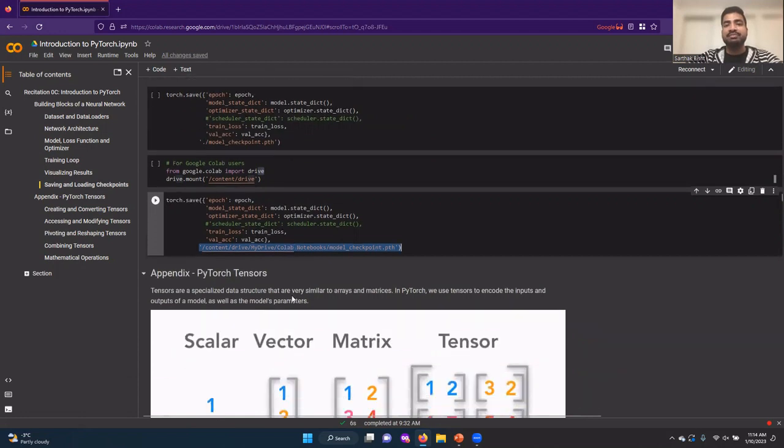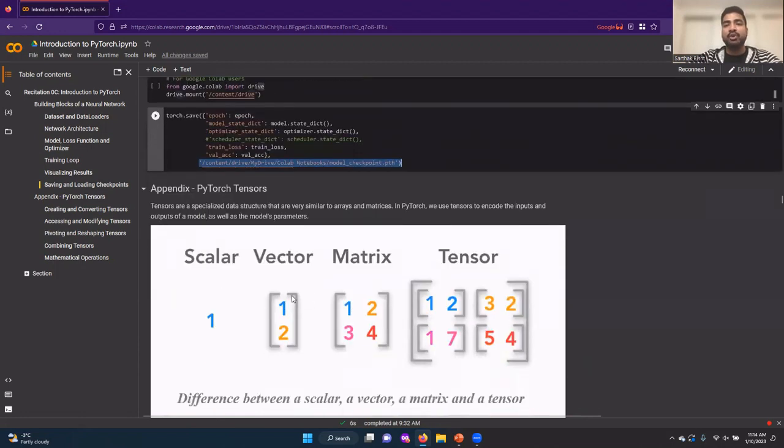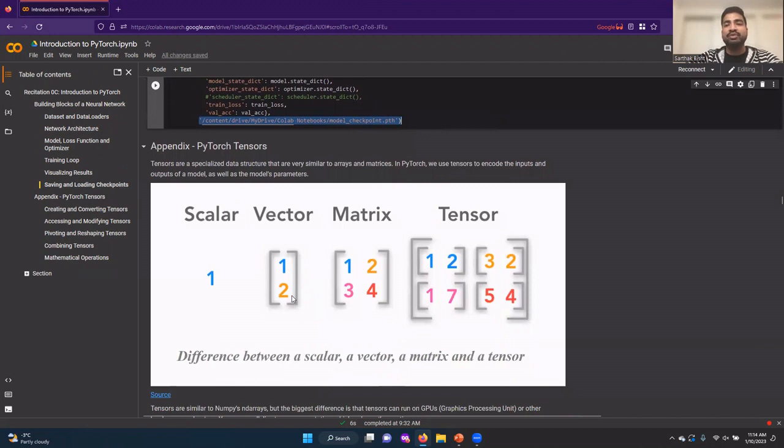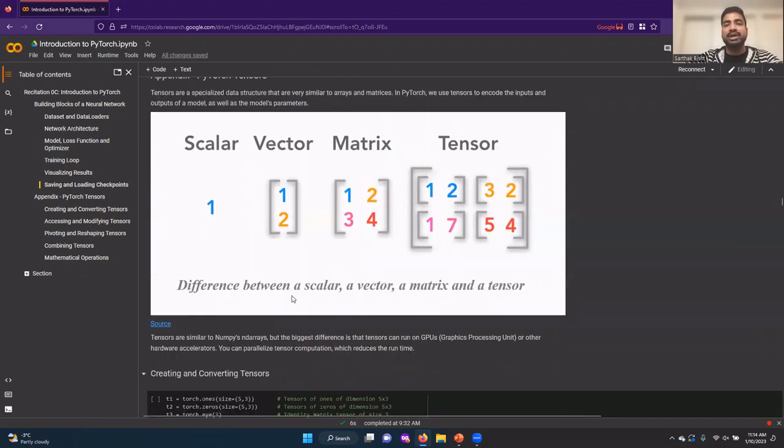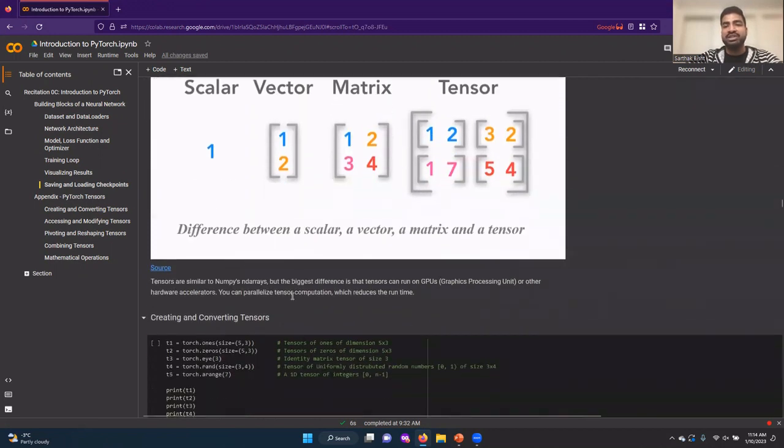The recitation ends here, but I strongly recommend you go through the following appendix to improve your understanding of how PyTorch tensors work. We'll also provide a cheat sheet for PyTorch tensors on the course website for easy reference.